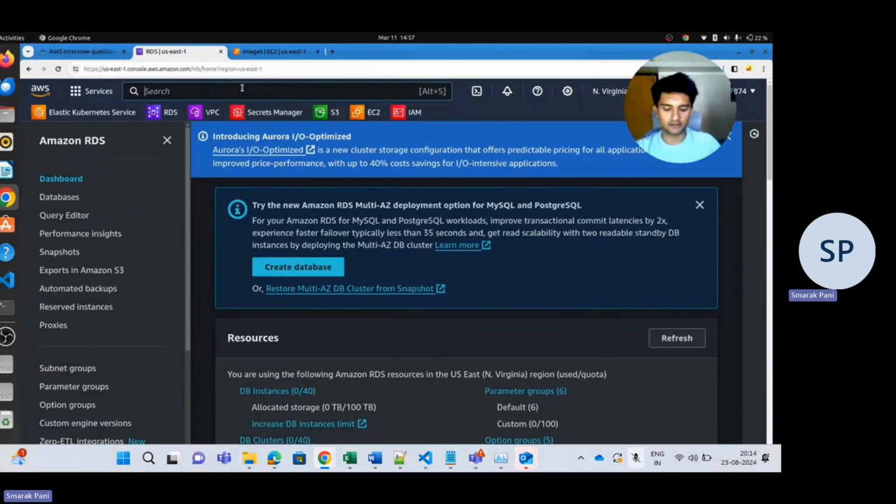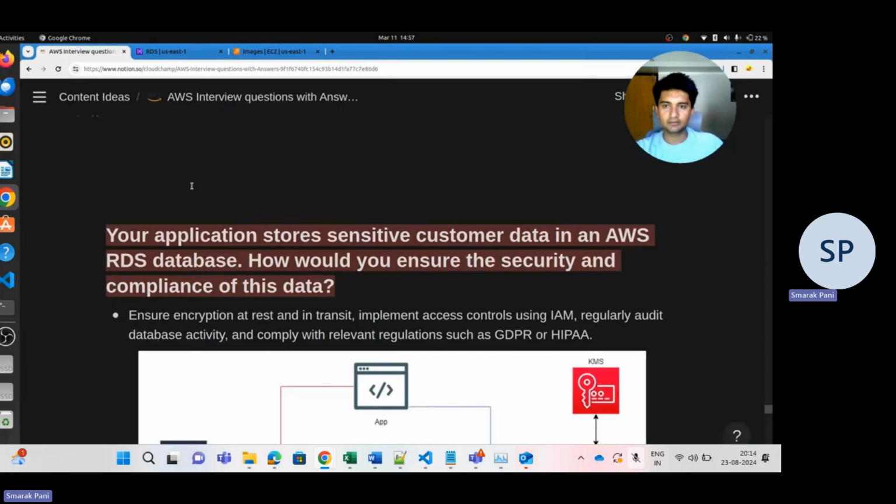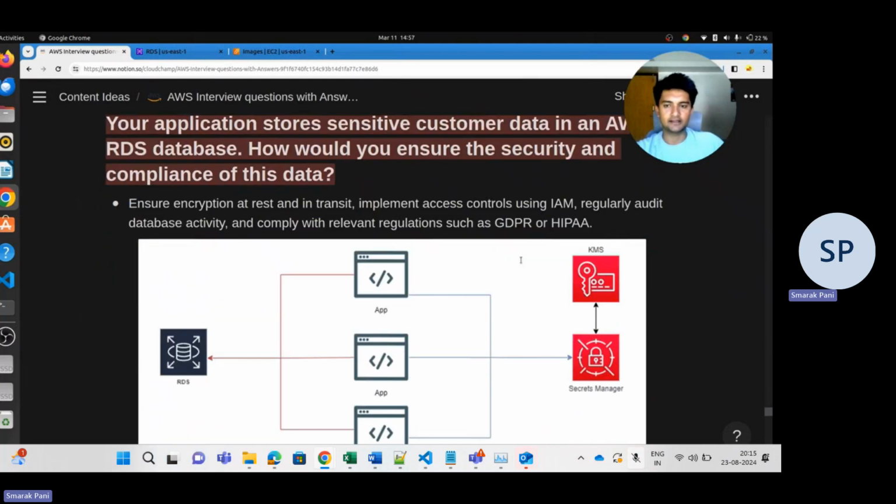KMS, as we know, stands for Key Management Service. That can secure your data using encryption keys. Similar to this, you can also use security groups on your RDS databases by defining who can access it or what traffic should come in or go out. So ensure encryption at rest and in transit. Implement access control using IAM. This is also something you can do. You can set up IAM roles or IAM policies to define who can access the database. Regularly audit database activity and comply with relevant regulations such as GDPR or HIPAA. So this is how you can secure your data inside an RDS database.